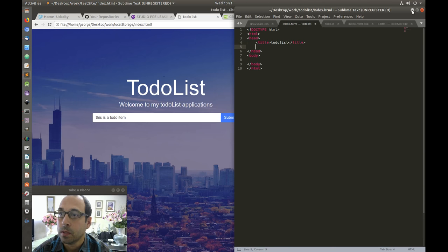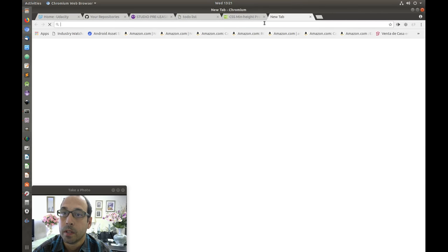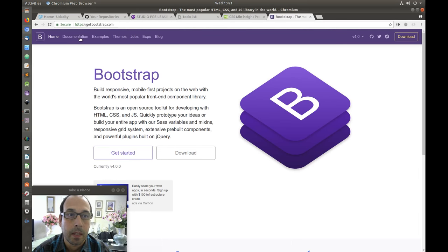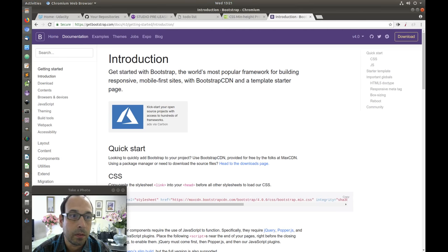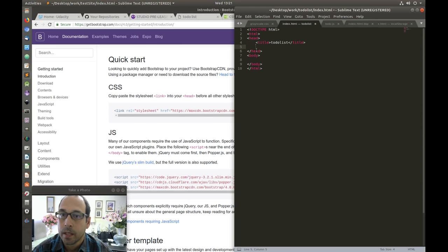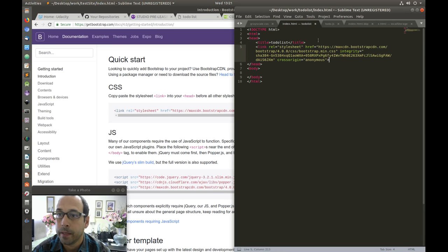Next, since I'm going to use Bootstrap, I'm going to head over to getbootstrap.com, and go over to documentation. In documentation, actually it's right here, it says getting started. I'm going to copy the Bootstrap CDN and add it into my project. Right underneath the title tag, I'm going to paste it, and then save the document.